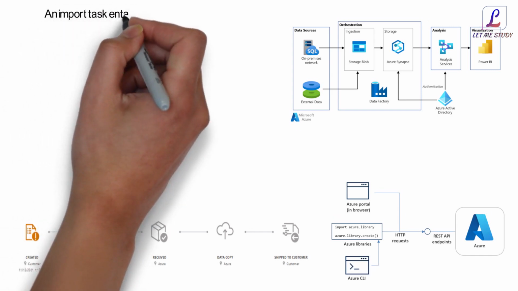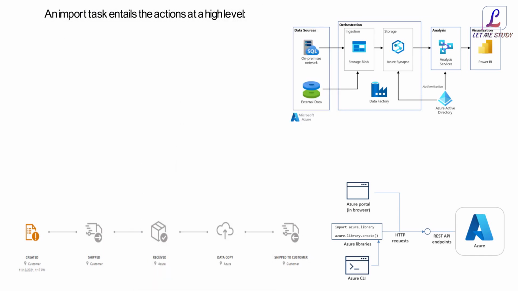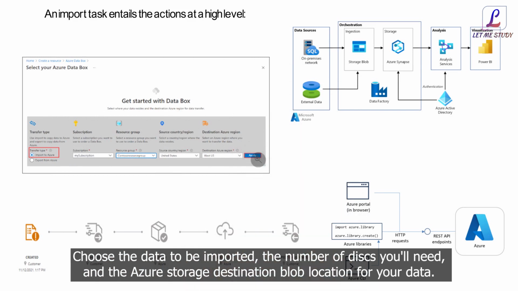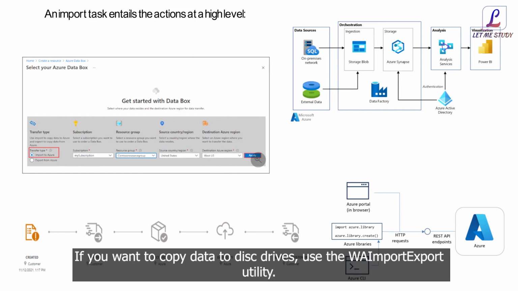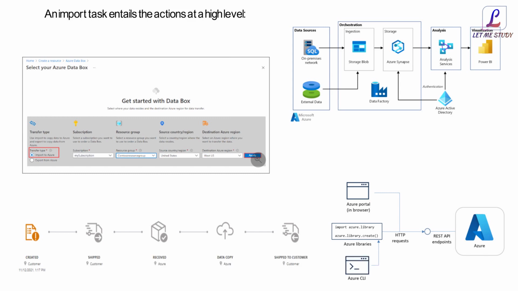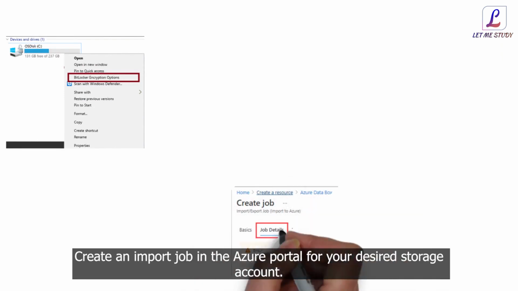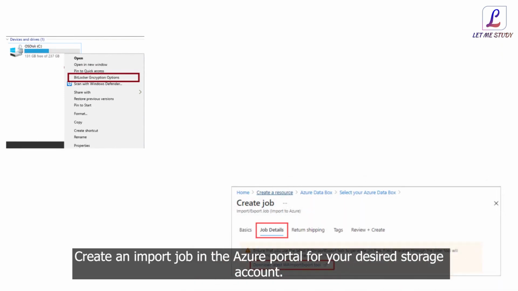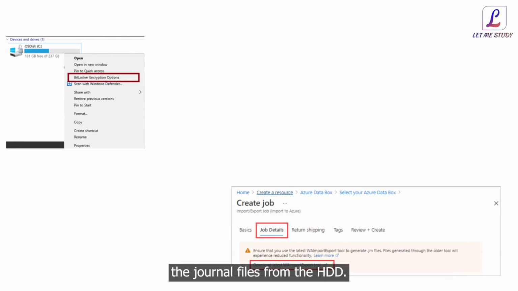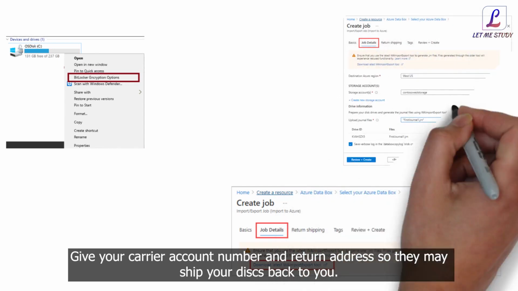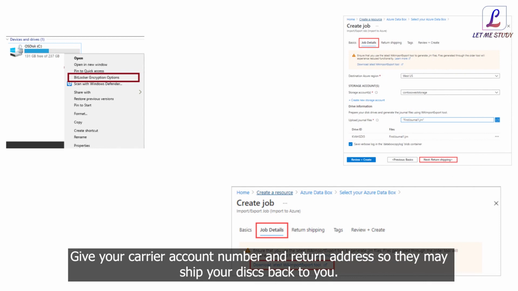An import job entails the following actions at a high level. Choose the data to be imported, the number of disks you will need, and the Azure storage destination blob location for your data. If you want to copy data to disk drives, use the WAImportExport utility with BitLocker disk drive encryption. Create an import job in the Azure portal for your desired storage account, using the journal files from the HDD. Give your carrier account number and return address so they may ship your disks back to you.